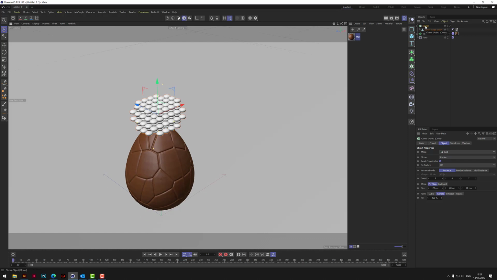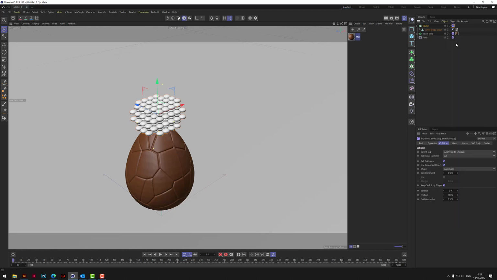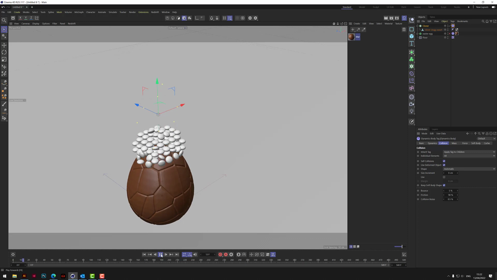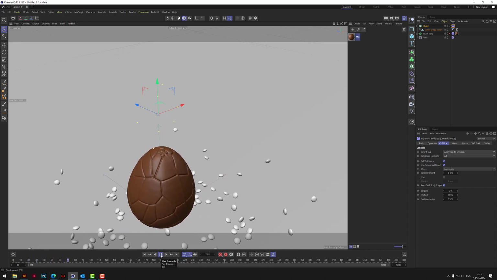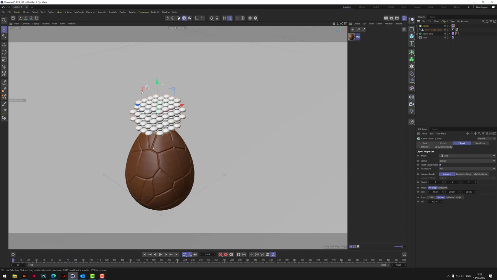Let's put a rigid body on and just see what these are going to do. Let's just turn off the Voronoi fracture there, and then let's just drop these and see. It'll probably take a little while for these to actually start to drop. That's the problem with working with dynamics. It all just takes a little bit longer. Okay, yeah, I think they'll drop nicely. So what we're going to do is pop these inside the egg.